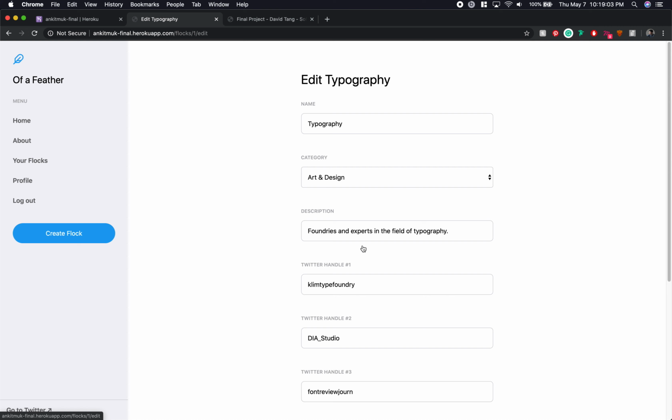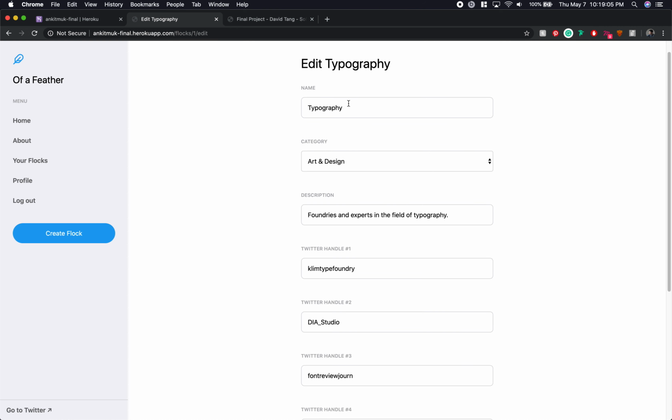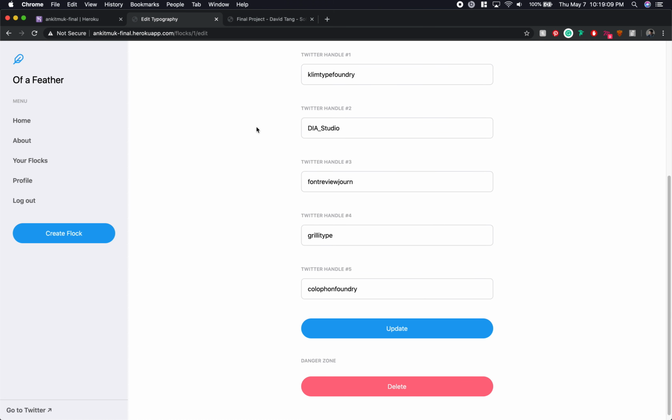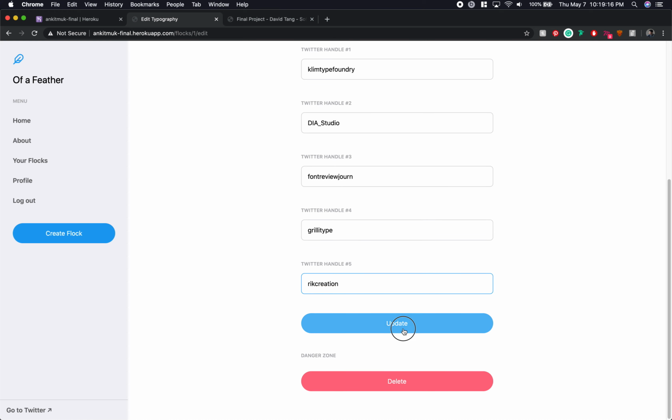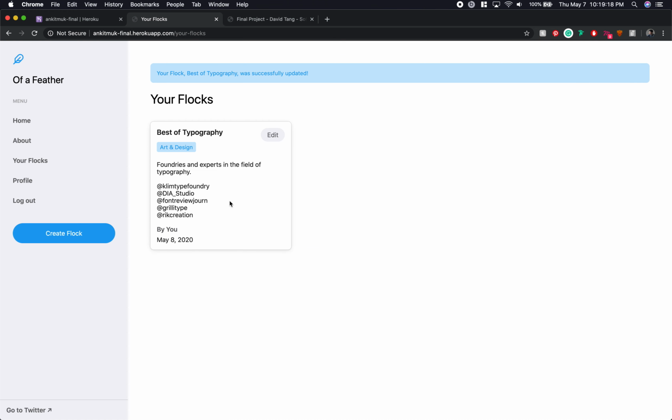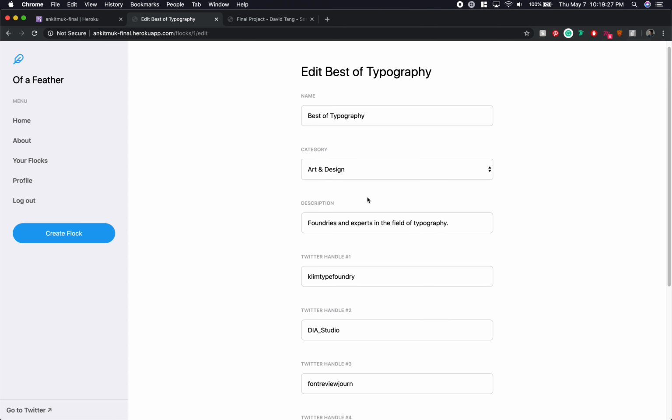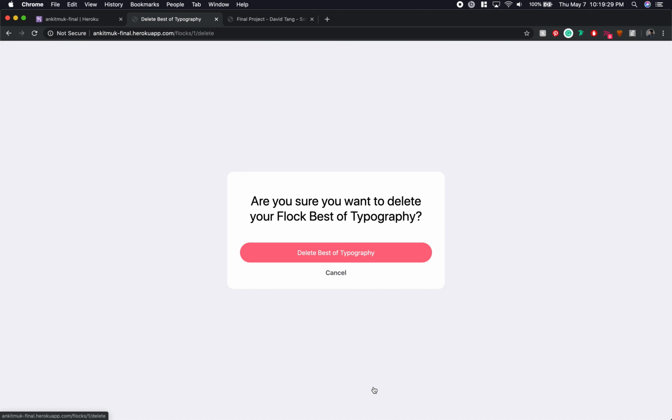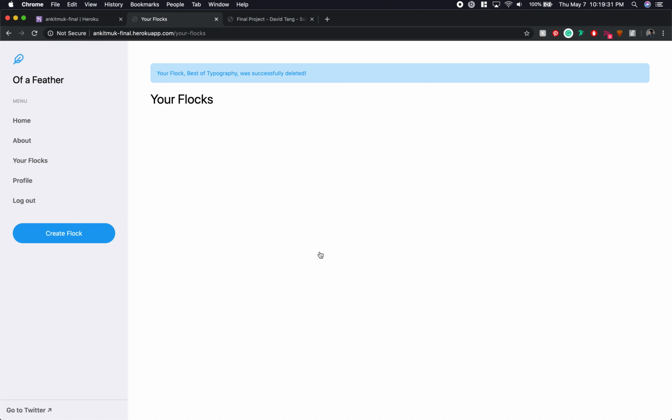If I want to edit this, I can do so. Let's say I want to make the title Best of Typography, and maybe I want to change this user to, let's just say, myself for now. Great, so as you can see here, the title has changed. We get, again, that little update at the top, and also the user over here has changed. But let's go ahead and show what the deletion looks like. Cool, so as you can see there, it was deleted.